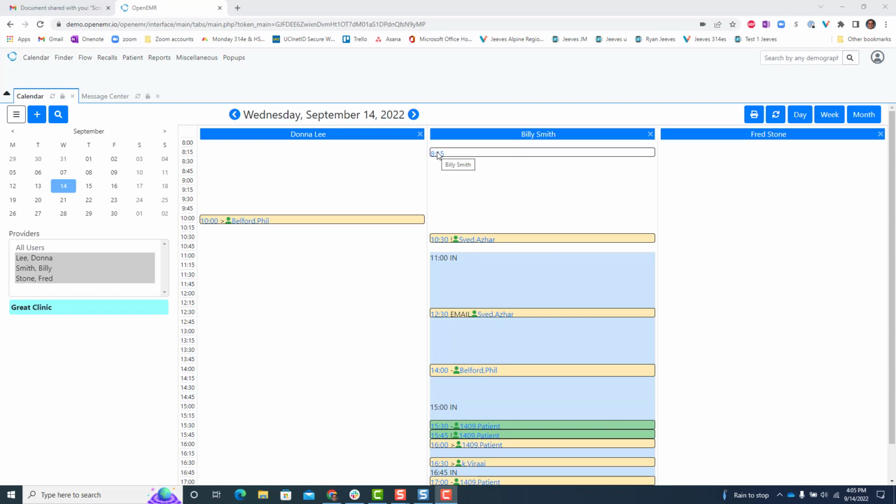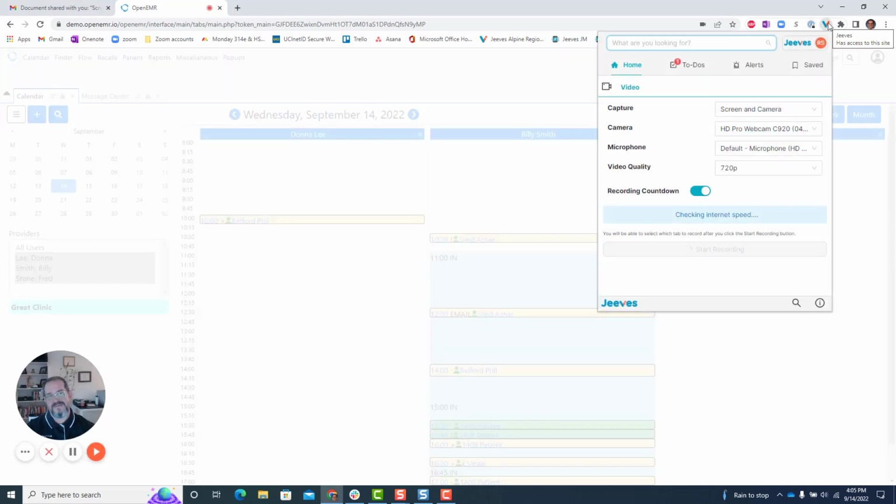I'm the director of training for 314E, and I wanted to share with you one of my favorite features of Jeeves, the content recorder. The content recorder can be accessed from the widget toolbar in your Chrome browser, and it opens up the video recorder.